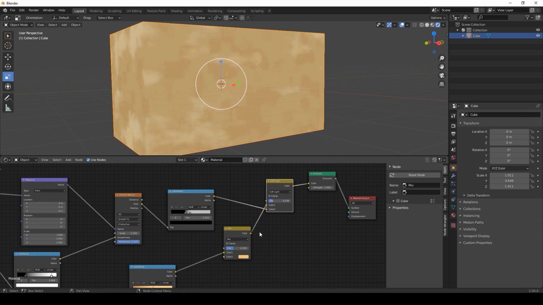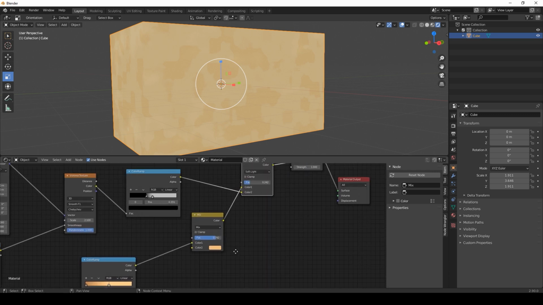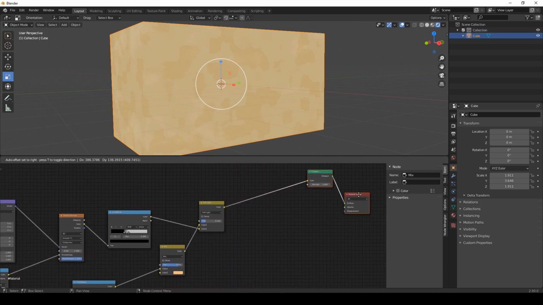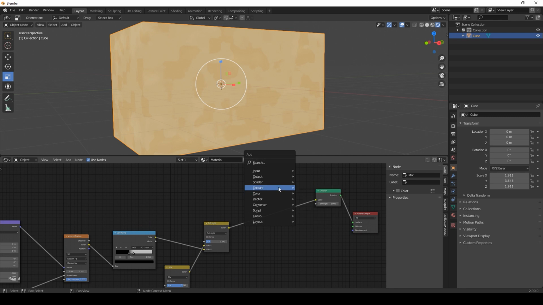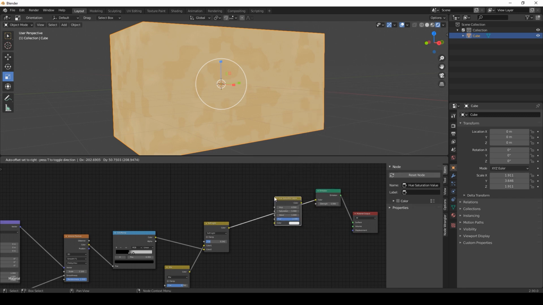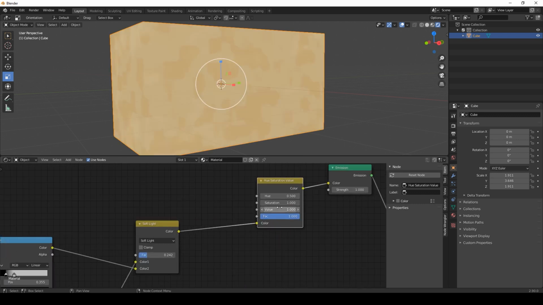Now I can use it to distort this. And I have some parameters to play around with it. Okay. That's maybe a bit too yellow. But something I can always do is just add a hue and saturation layer. And I can always desaturate it afterwards.